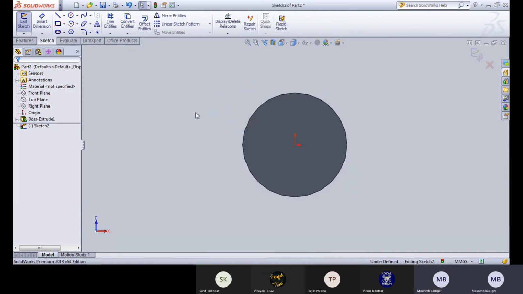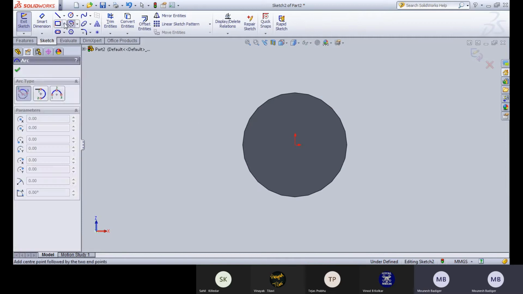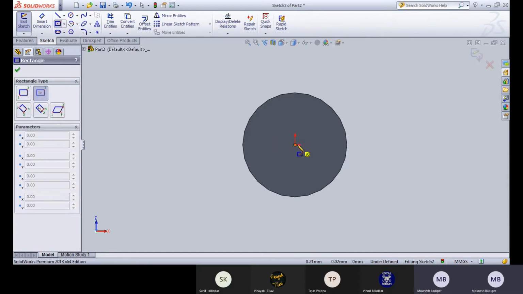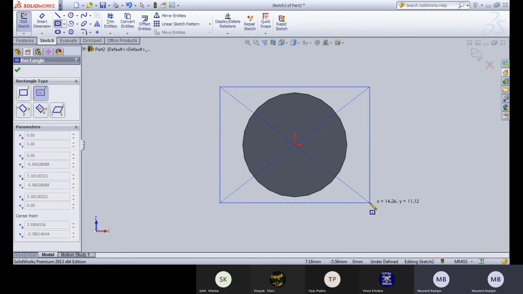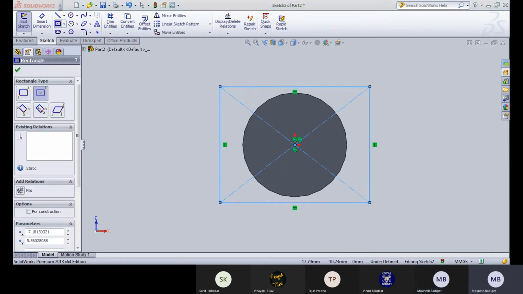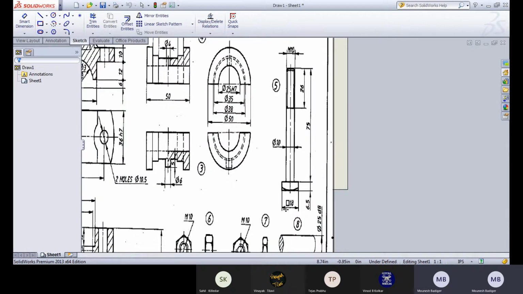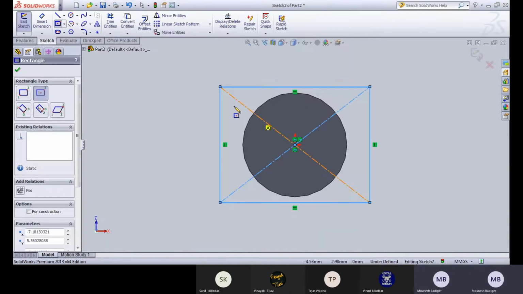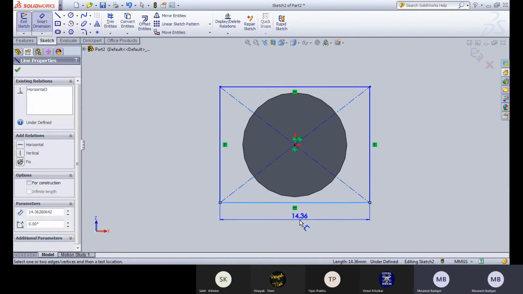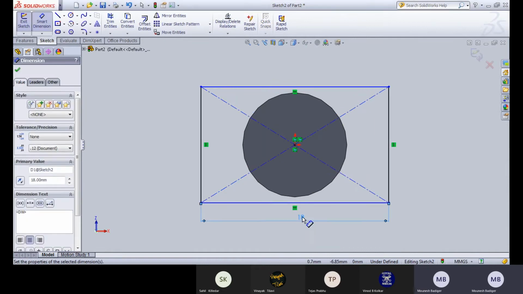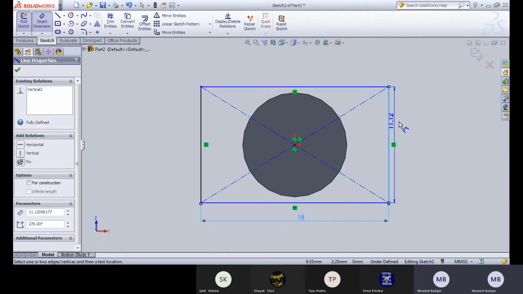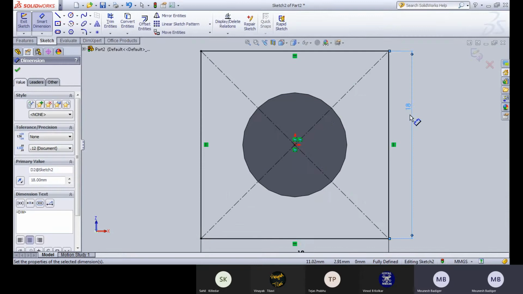So here what we are supposed to do, we'll draw the center point, select that, it will draw the... Okay, just go to more and check for the dimension. It is 18 mm. Okay, check for this. It must be 18 mm, and this also must be 18 mm.